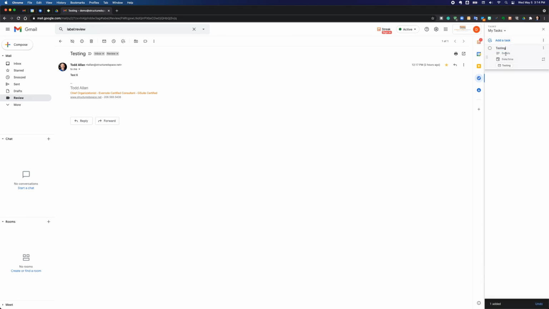You can add details to it, such as memos, things like that. You can also add a date and time. And the nice thing about this feature is it also includes a link to the email that created the task. So that is 3 easy steps to organizing your Gmail.